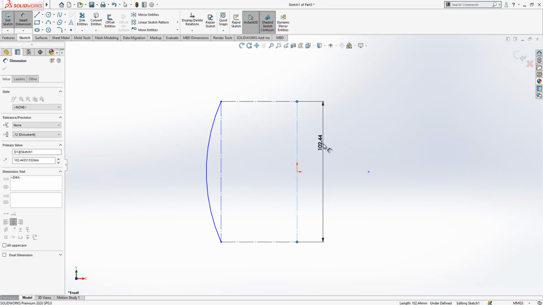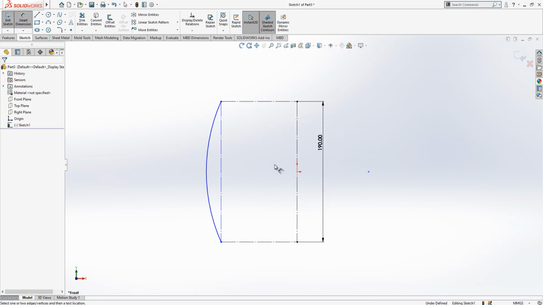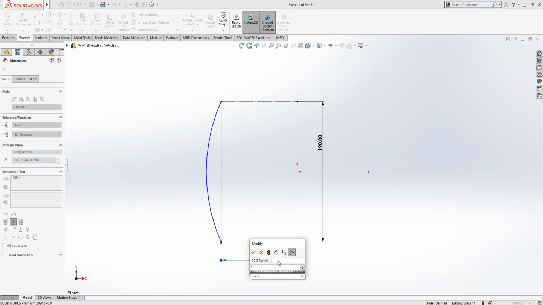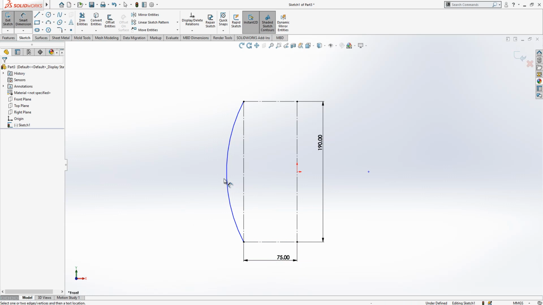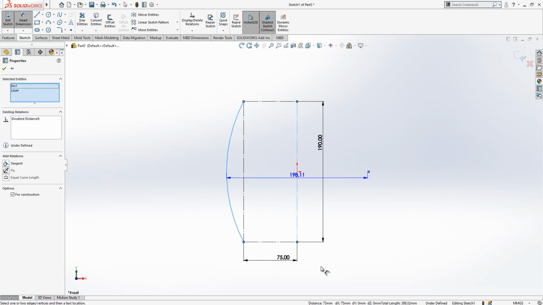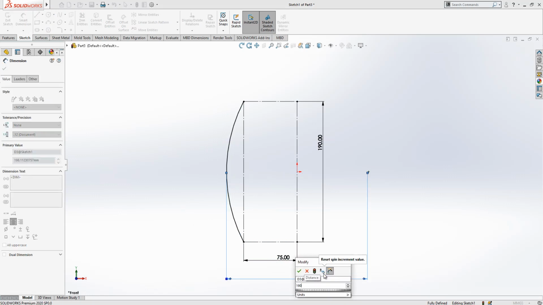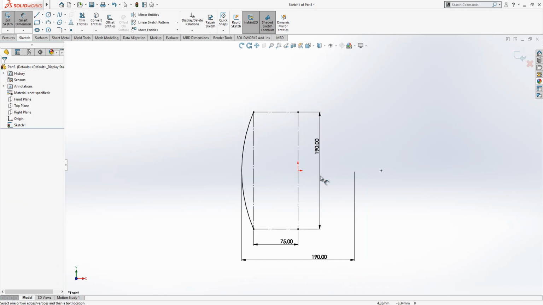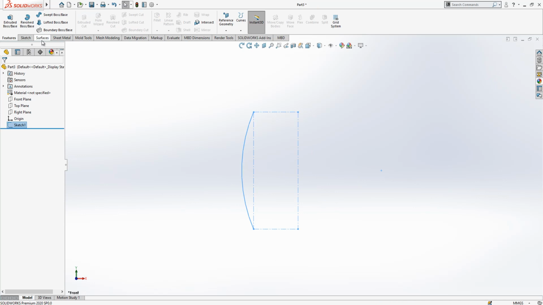We have a 190mm height. Here we have 75. And here we have a 190. Everything is black. That means fully defined. Then we can go to the next step.